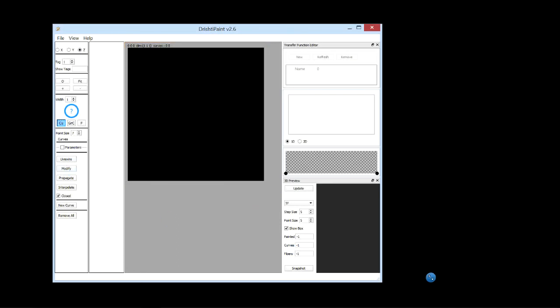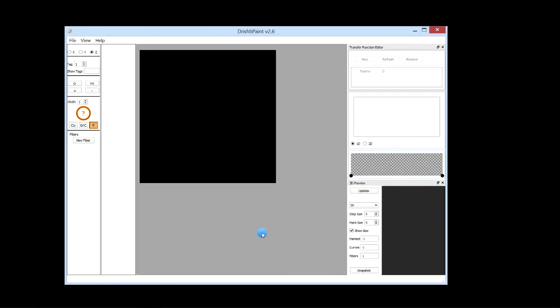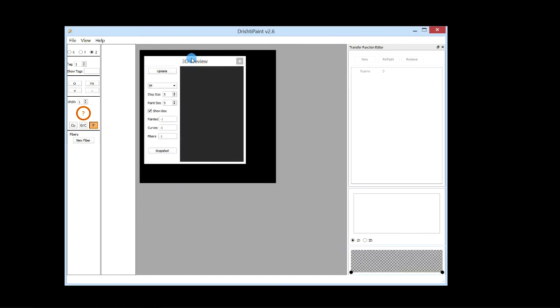Now under the curves you have live wire segmentation. This will be covered in another video. This is for modifying an already drawn curve. You can modify them, you can propagate the curves that you have generated, and you can interpolate between the curves. Then this is for the graph cuts, and this is for fiber tracking. So this is the basic layout of the new Drishti Paint.